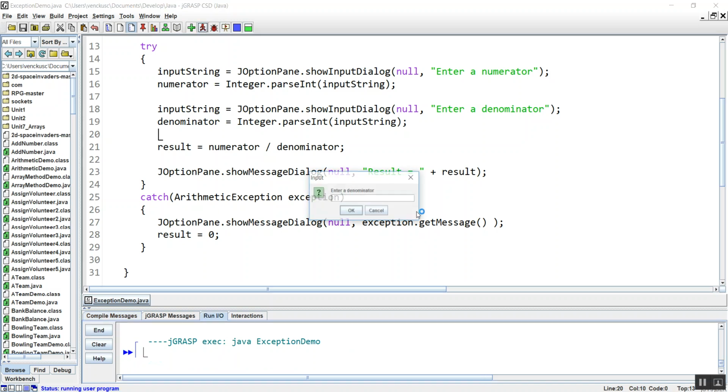Numerator, let's do a 10. Denominator, let's do a 0. So it did it nicely. The message is actually slash by 0, divide by 0. That's your message. Again, you can do something like this, and for a programmer or whatever, this is fine.